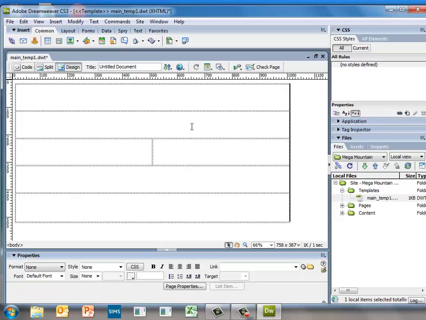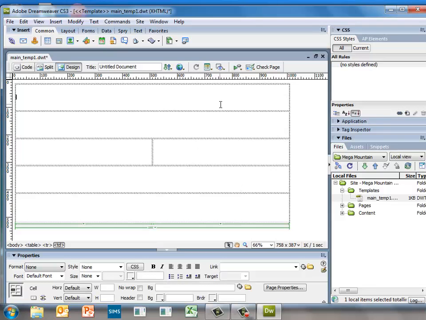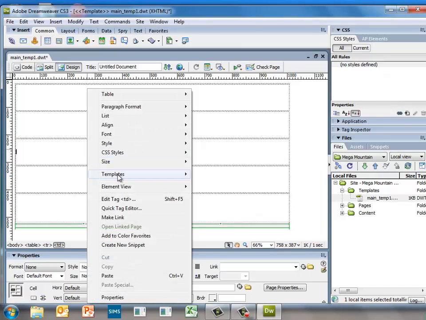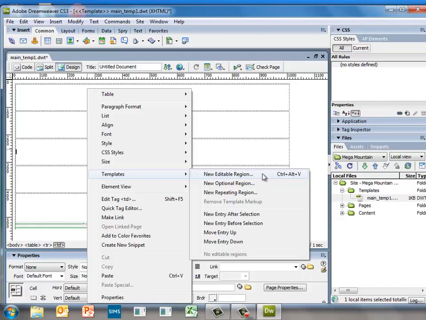So if you think carefully about your template, the top banner is going to be the same on every page, the navigation bar is going to be the same on every page, the footer will be the same. So on my current layout, the things that are going to differ on each page will be the 3 content boxes. So I need to add editable regions to the 3 content boxes. This is very easy. Right click, Templates, New Editable Region, or Control-Alt-V.